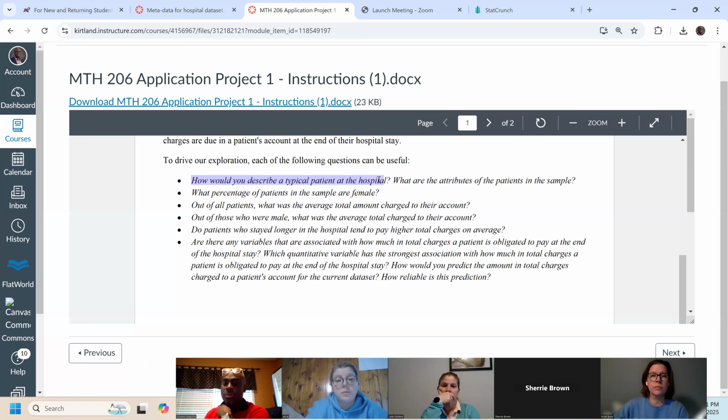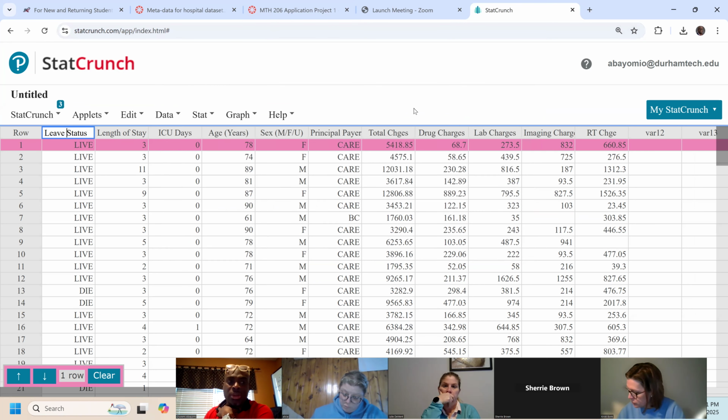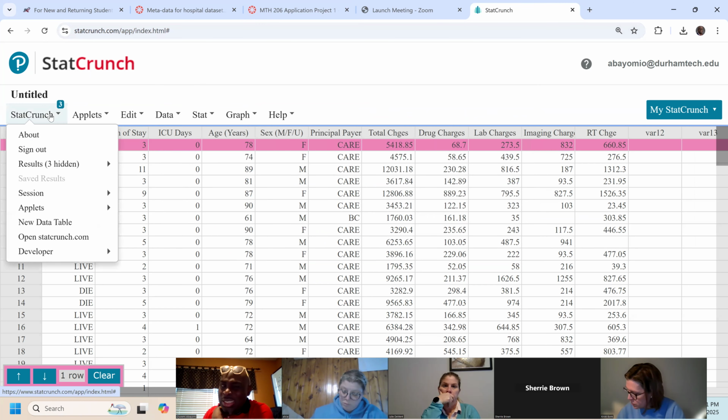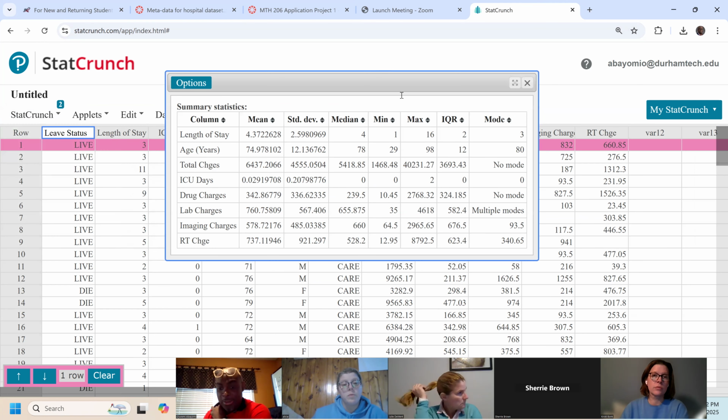So that takes care of just this part. Real quick. Are we good? Then we want to talk about the attributes. Attributes are qualitative variables or categorical variables. How do we do that? I'm going to X out of this. Take note that when you X out of that, it actually saves it here for you, just in case you want to make a future reference to it. So you can go back to StatCrunch, go to results. If I click on this, it shows me this result again.